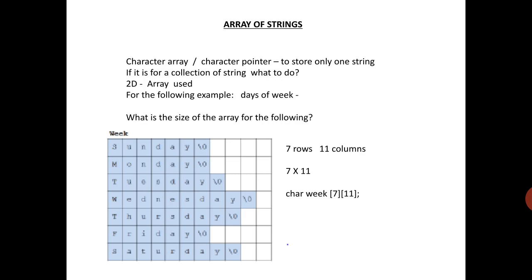So we know that a string means a set of characters, or a collection of characters. To declare a string, what we did in our +1 was we created a character array. So we were supposed to use the concept of arrays also. But look at the example given below, that is, days of the week. Days of the week, right from Sunday to Saturday. To declare this, what I needed was a two-dimensional array, that is, a minimum of 7 rows and 11 columns.